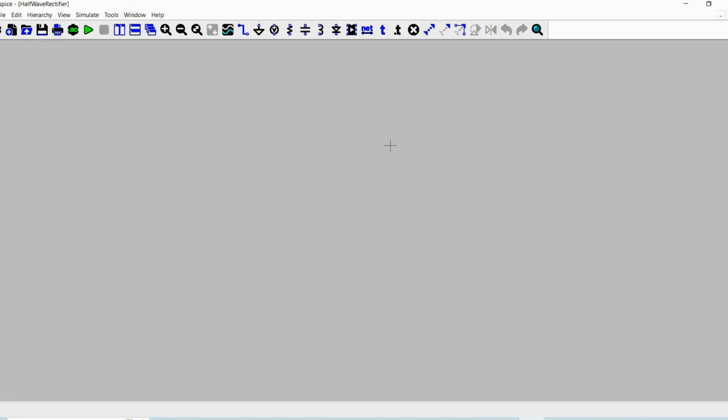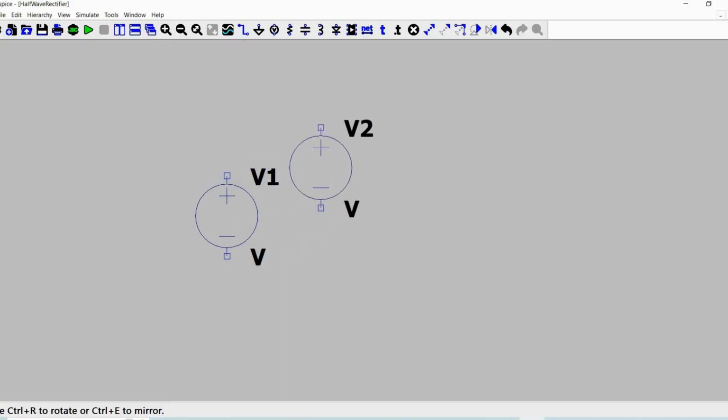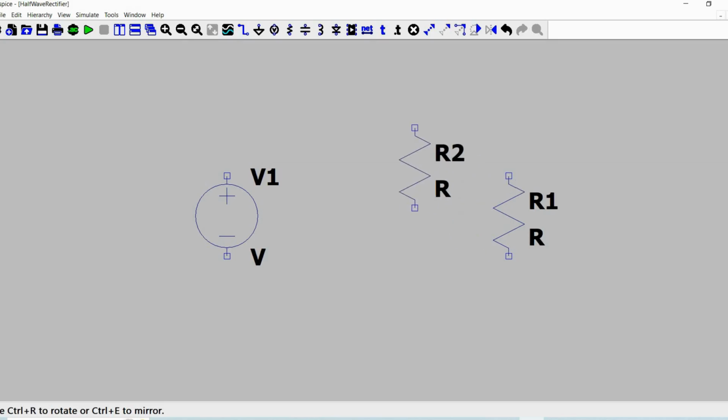If you need a voltage source, hit the V button on the keyboard, and here is our required voltage source. Hit R, then we can get the resistor, and D for diode, but we need to rotate the diode. So before placing it on the screen, press Ctrl R. The component will rotate. That means together you need to press Ctrl and R. Place it on the screen.